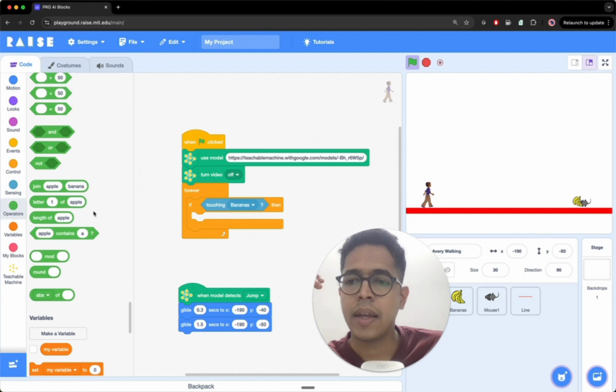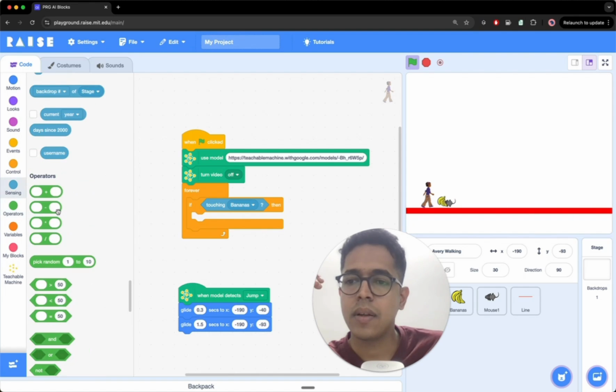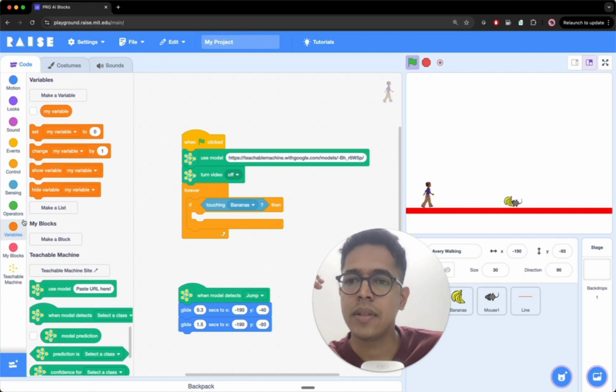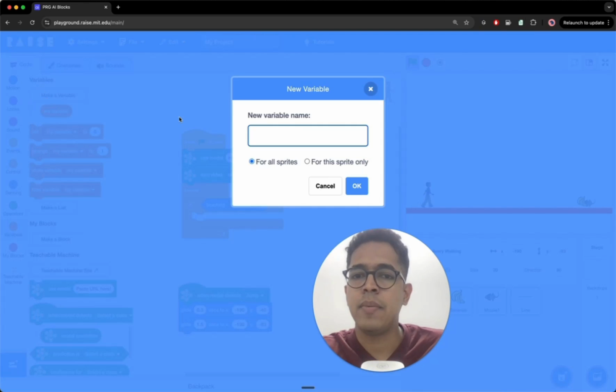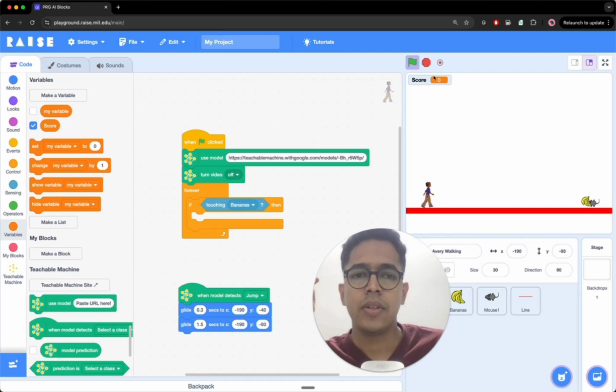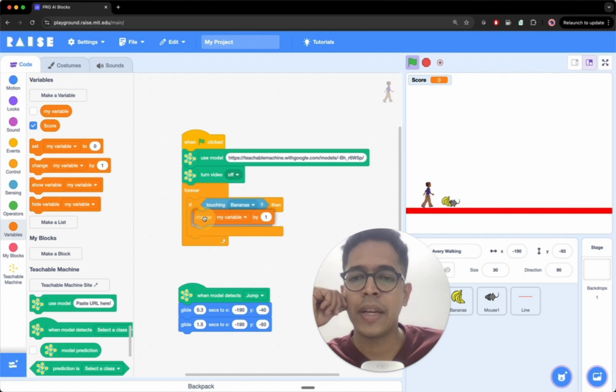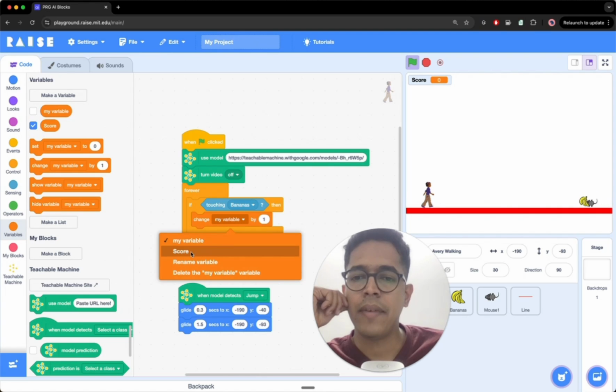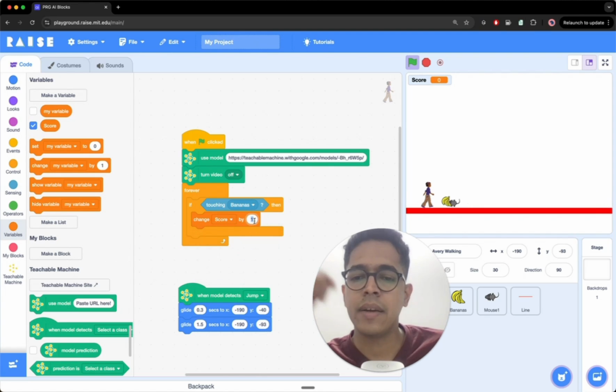Then I can go to variables, and here I can define a variable called score for all sprites. All sprites meaning for all the characters, score. So here you see a score is appearing. Then what I want is, I want to set the variable or change the variable by some point, right? So if the person is touching banana, change score by, let's say, yeah, 1.